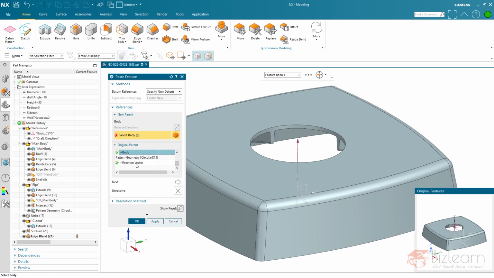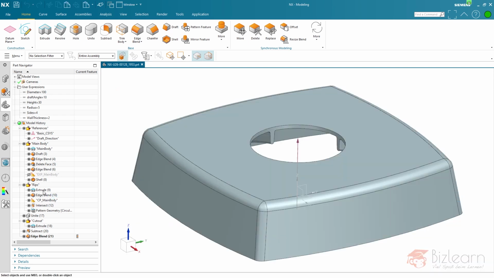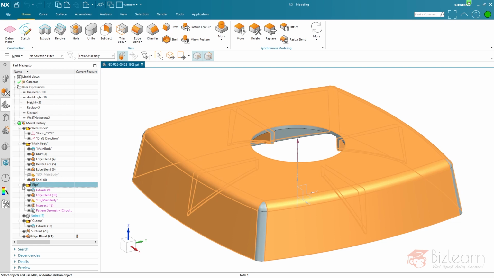Here, the rotation vector is displayed, which is necessary for the pattern. That's all the references. No body edges, no further curves. The construction is modular and independent. This also makes the construction much more stable.